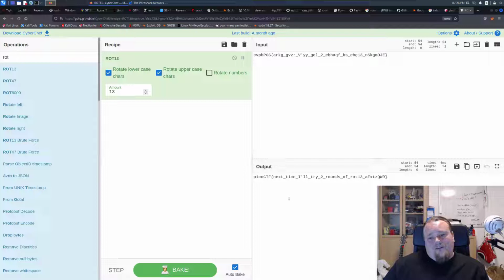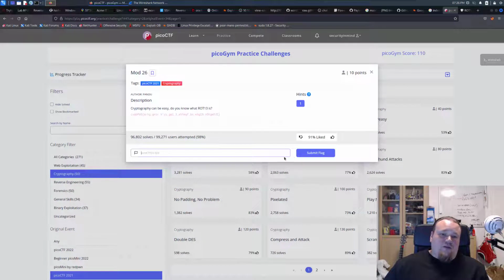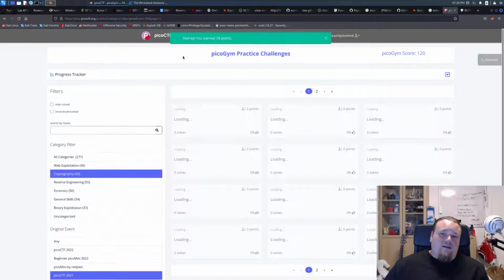you see here that it says next time I'll try two rounds of rot 13 and you can just, you know, go all the way, and as you can see now that we are in rotation 26, we get the exact same as our normal one. So this was just a rot 13 key, so basically just encryption, whatever you want to call it, submit the flag, and that's it.